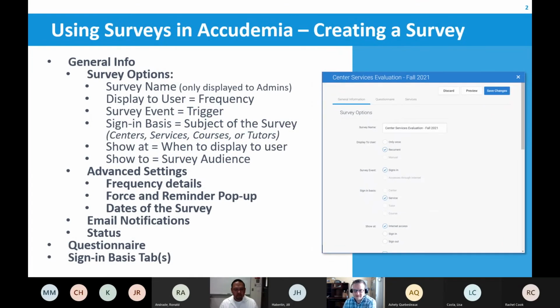So the very first thing is creating a survey and what are all the parts? When you get in there, this is a whole gobbledygook of information on the screen. You've got a ton of different survey options, and I'll just go through those to briefly explain.